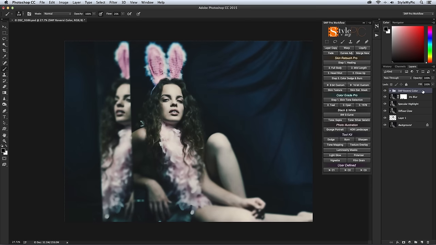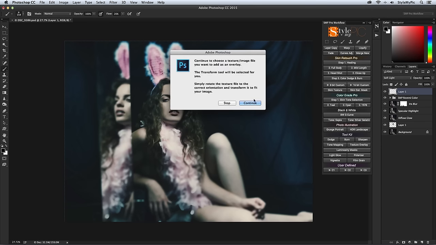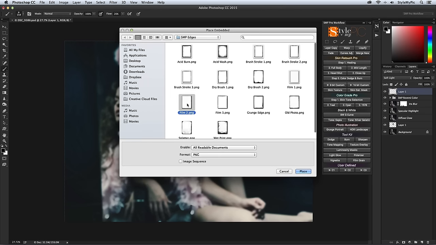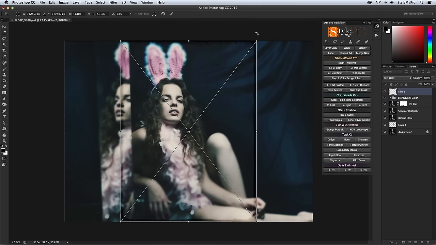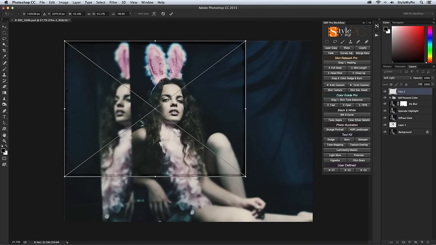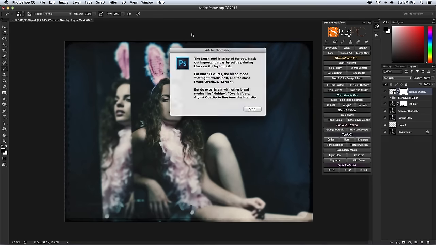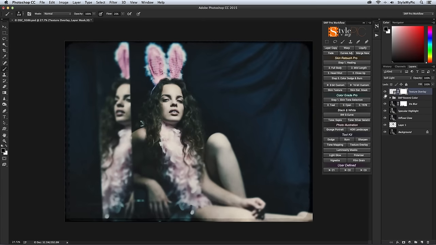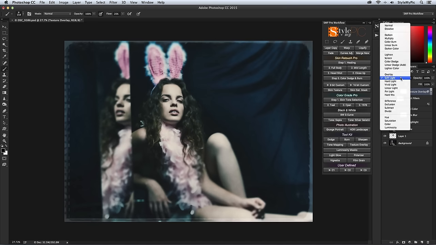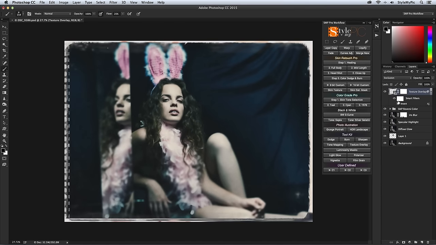Alright, time for some edge texture. I'm going to click on texture overlay and choose a texture called Film 2 from the StyleMyPic edges and texture pack. You don't have to have this particular texture, you can use any of your own edge textures. I'll resize and adjust it and I'm also going to invert the color by hitting Ctrl or Command I. Next, I'm going to change the blend mode to exclusion.